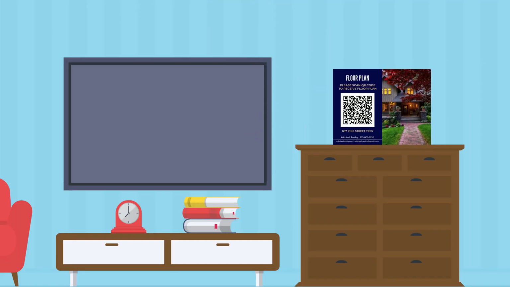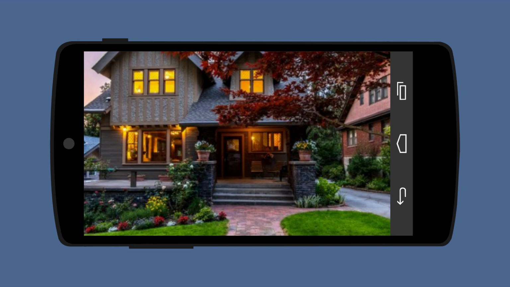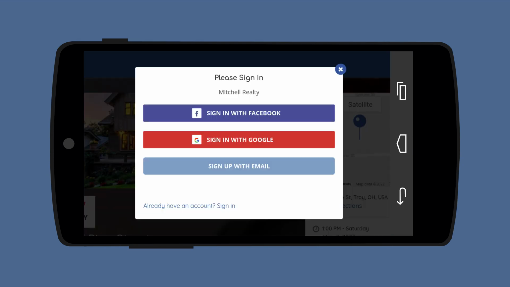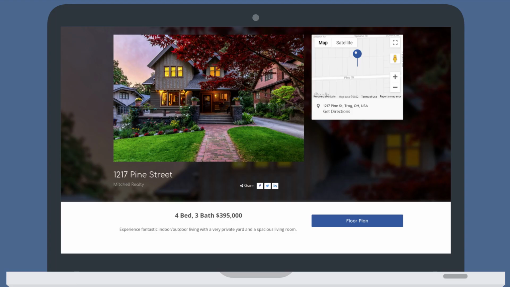On the day of the open house, display the flyers at the entrance or around the house. After your visitors scan the QR code, they will see the event page, then the sign-in prompt. If you've set up an automated email, then they will receive an email after they sign in. Or they can click on the link on the event page to access more information on the property.